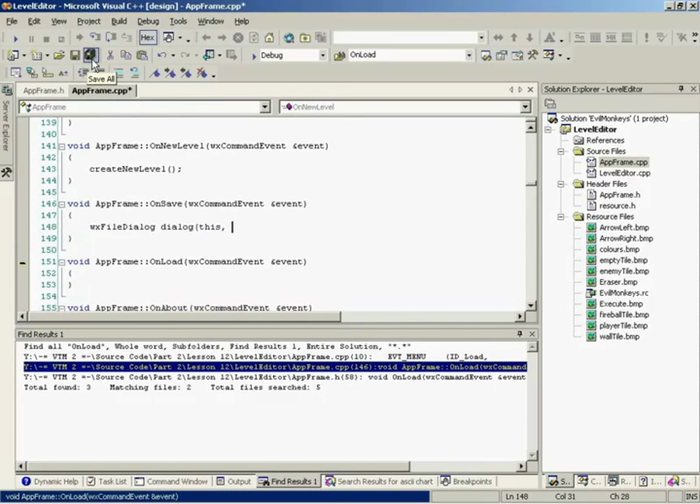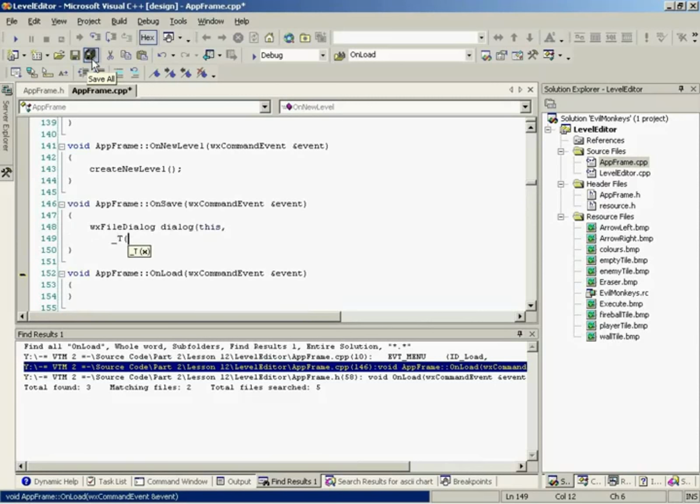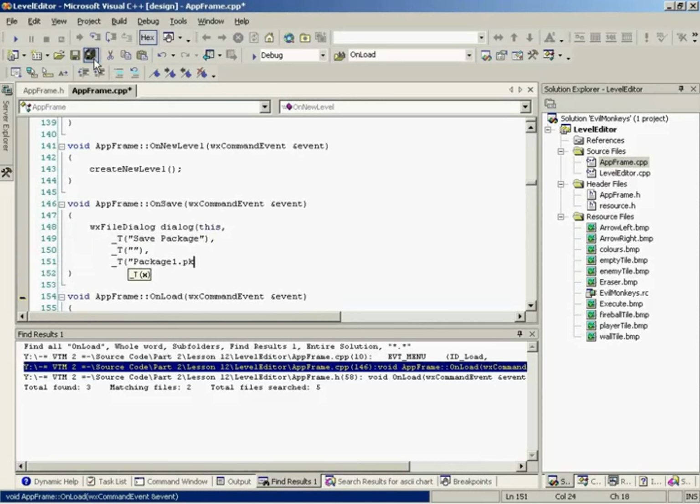It's going to be a child of this, and let's go ahead and set the title to SavePackage. Let's just set the second one to no. We don't really need anything for this one. This one's going to be what exactly is shown on the bottom, what kind of file it's going to be saved as, and this one's just going to be our package one, the default name that's going to appear for saving. So if you don't put anything in, that's what it's going to save as.